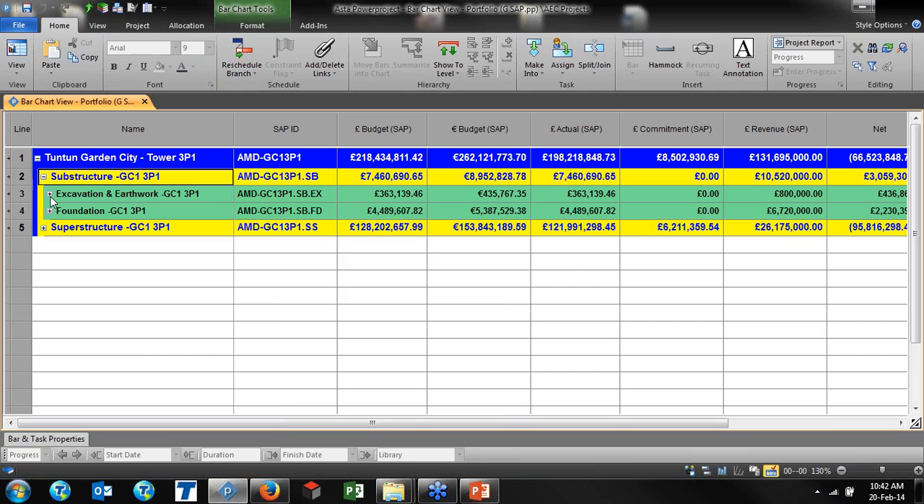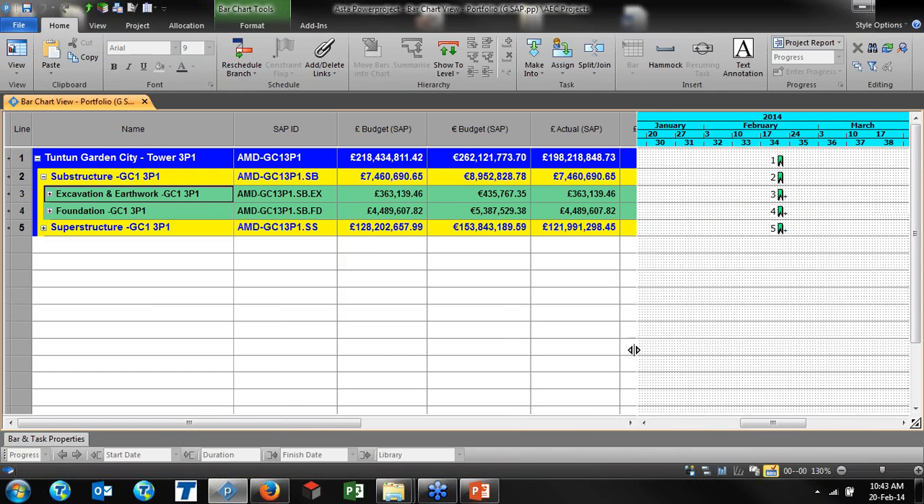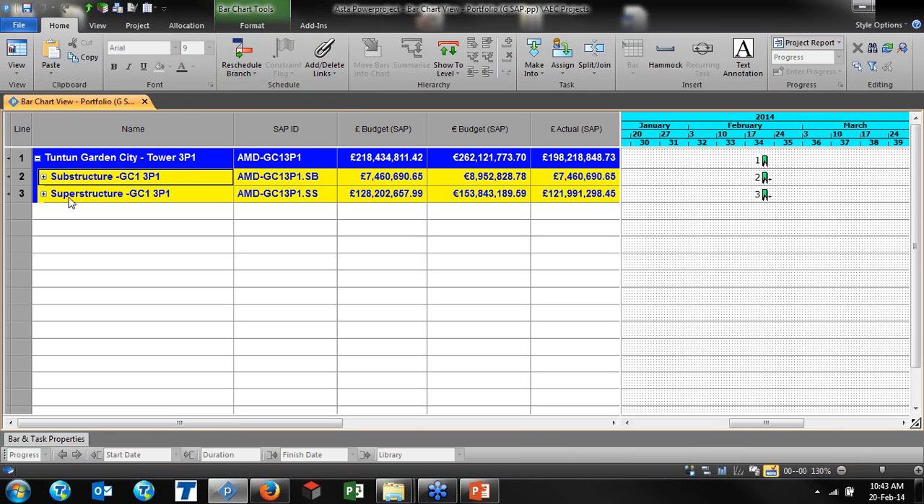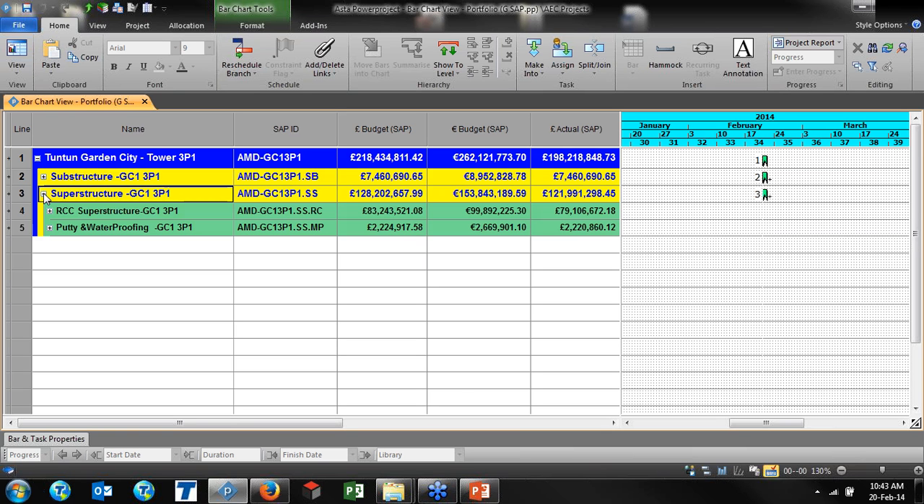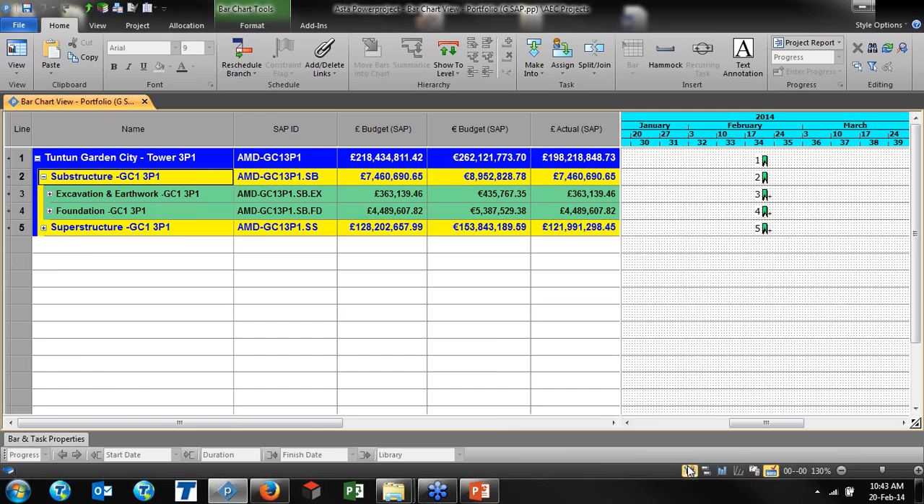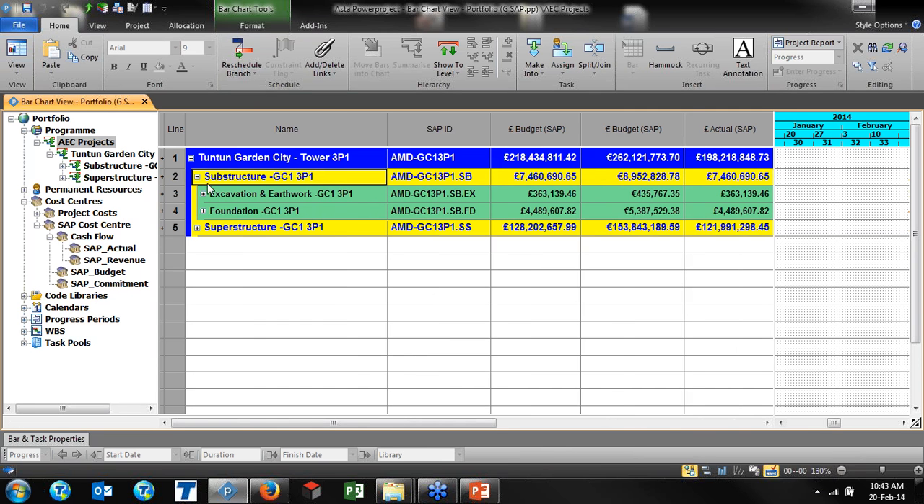I can have more levels, and at the moment under this level I don't have any activities, because in SAP you don't keep the activities, you just keep the WBS. And now let's say that on my Gantt chart I'm just seeing the information here, substructure, superstructure. When I would like to detail my project, for example, for the substructure, what I was actually doing in the substructure, let's extend the substructure part.